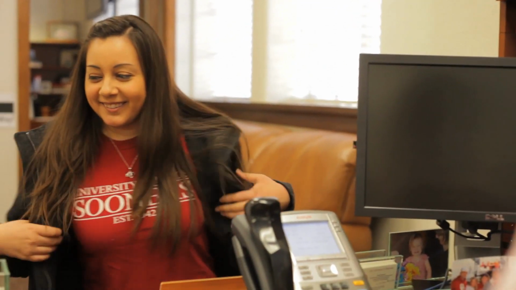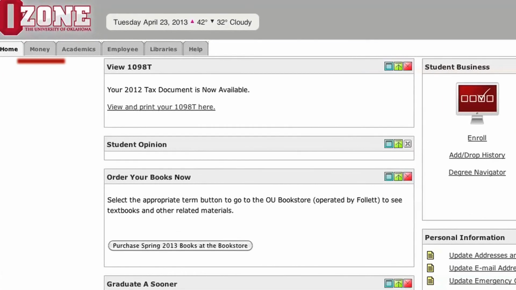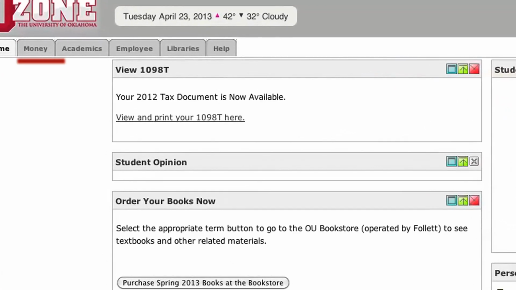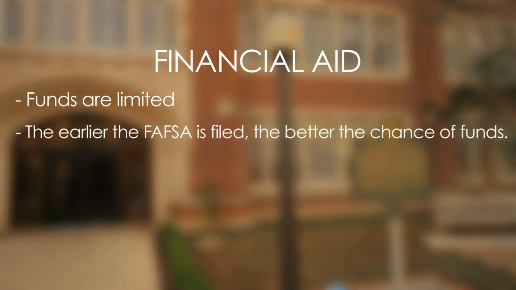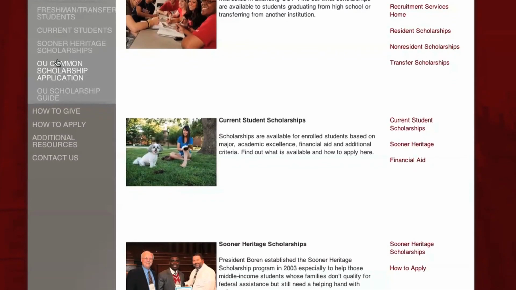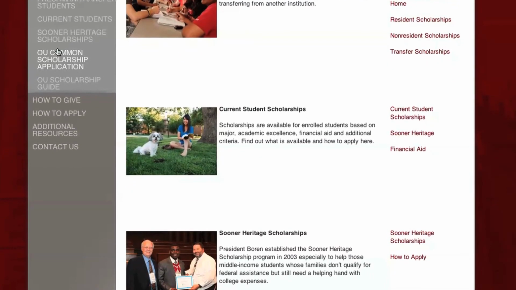Financial aid need-based scholarships are also available to students who qualify. The student will need to file a FAFSA along with the OU Common Scholarship application. This application is available on the Money tab within Ozone. Funds are limited, so the earlier they fill out the FAFSA, the better the chance of receiving funds. You can check out all scholarship opportunities at scholarships.ou.edu.